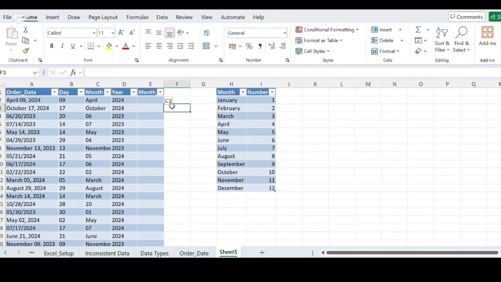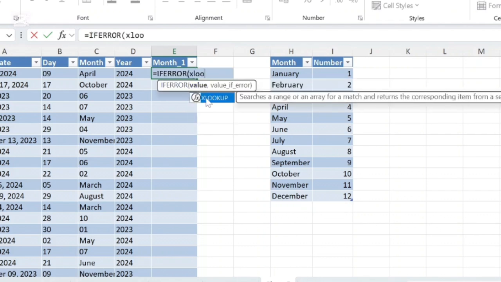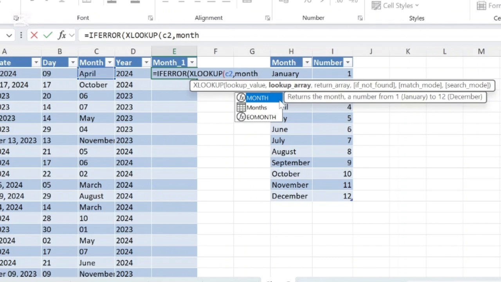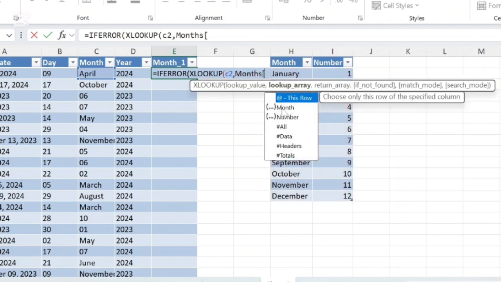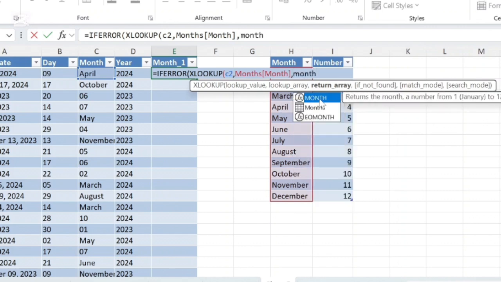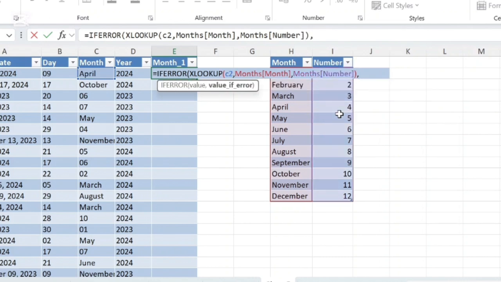And we are going to use this formula, equals IFERROR, XLOOKUP, C2, and we look it up in the table that we have just created, which is months, and then we return the number, so months, number. So we close, and if it causes an error, the value remains as C2.